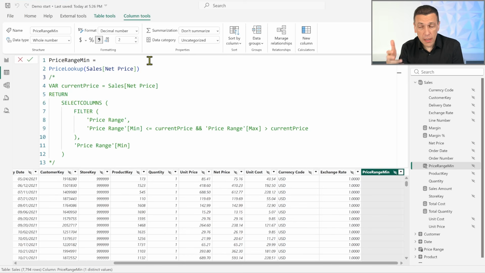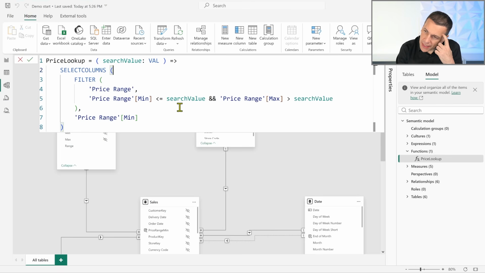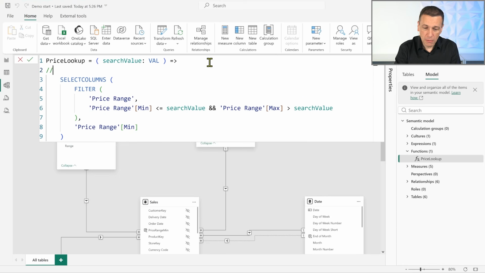So I created a function, and this function, though, is a function that I can only use in this model, in this Power BI file. Why? Let's take a look at the function again. So if I look at the function definition, so let's go to model price lookup here, you see that the function includes a table name, price range, a column reference, another column reference, same column reference again. So whenever we have a direct reference of an element that exists in the model, table name, measure name, column name, we call this function a model dependent function.